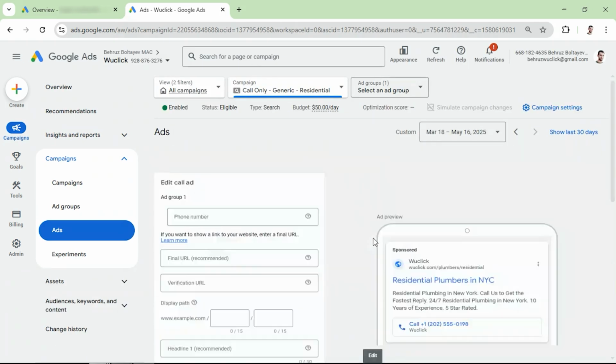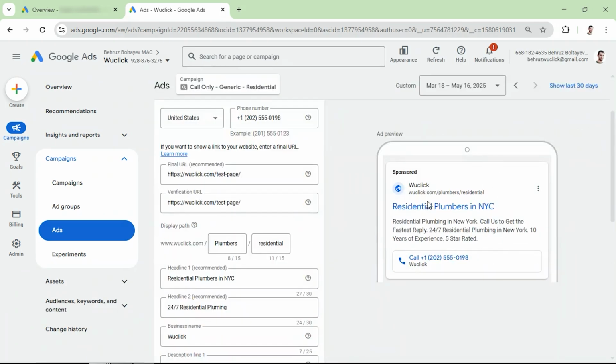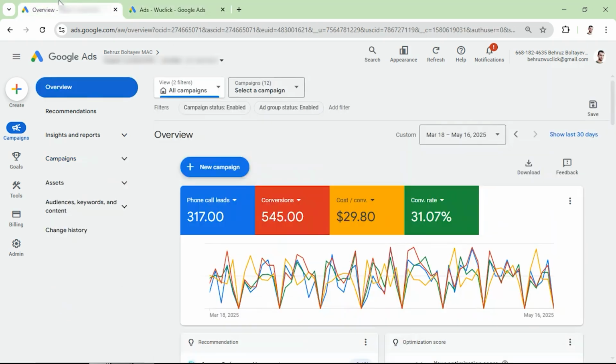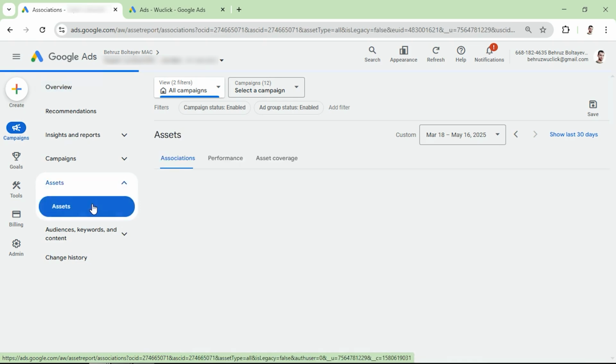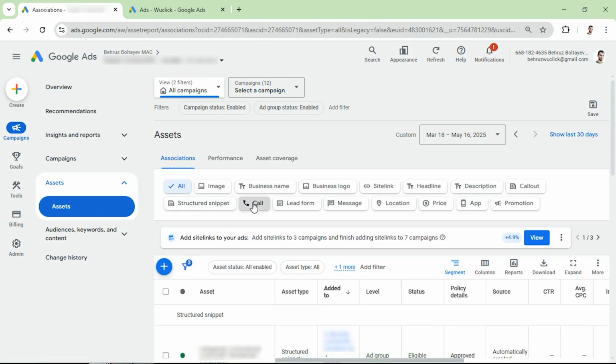So if you're going to open that, this is how a call-only ad looks like. People can read your headlines and descriptions and they can call your business directly from your ad. And also you can use call extensions. So if you go to this account, go to assets and click on assets, after that we're going to go to call.